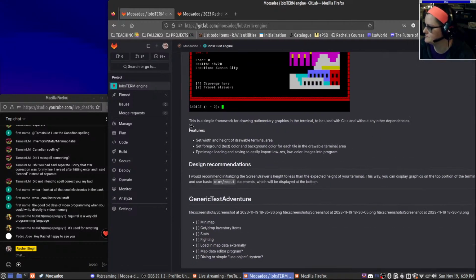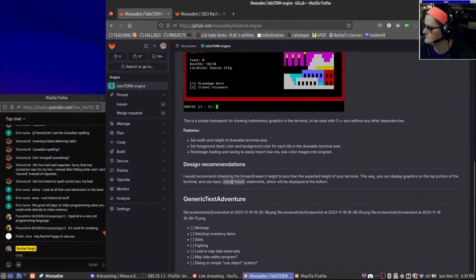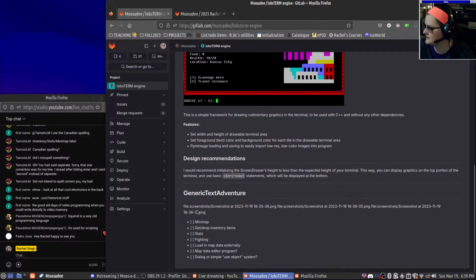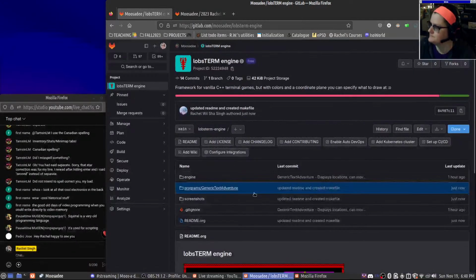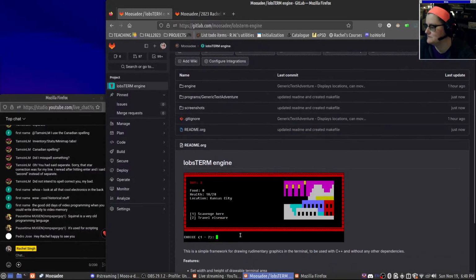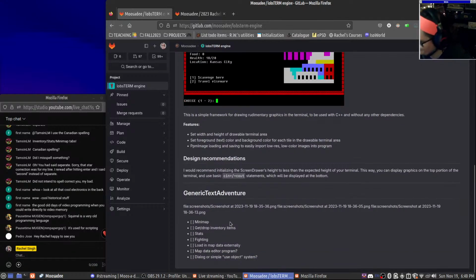So here's the basic engine thing. And down here, oh, these didn't really show up in a cool way, and my file screenshots didn't show up. Maybe the GitLab org mode reader just doesn't really do it. I could maybe change it back to Markdown.